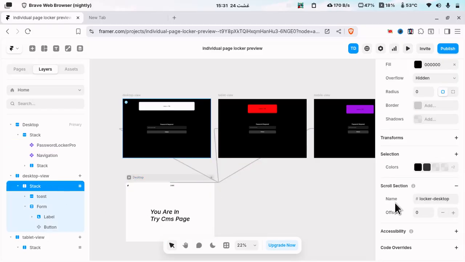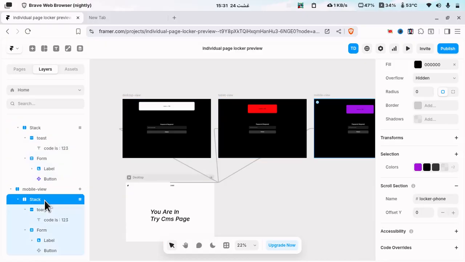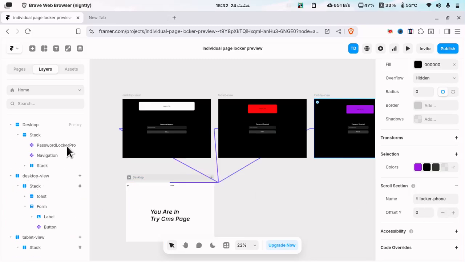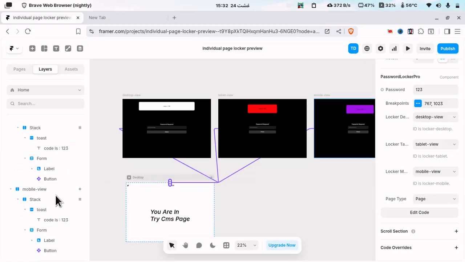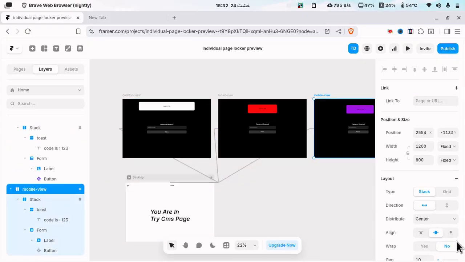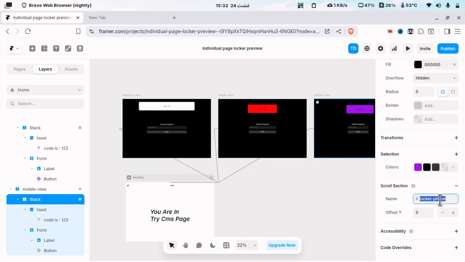This is locker desktop, and this one is locker tablet, and this one is locker phone. Okay, they are good. This one must be locker mobile. This is why it appears. This must be a locker mobile inside the stack, with the dash.